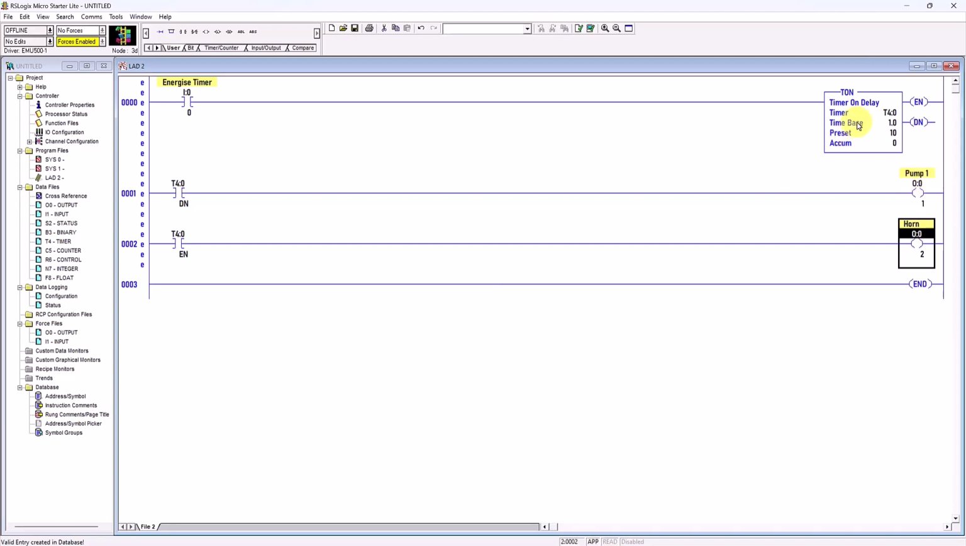Okay, how does this timer on delay work? In theory, this timer on delay is almost the same as a normal relay, but with some delay because it is a timer. Instead of switching from off to on immediately, it will be delayed by about 10 seconds in this case before it switches from off to on. Once it switches from off to on, this done bit will be activated.